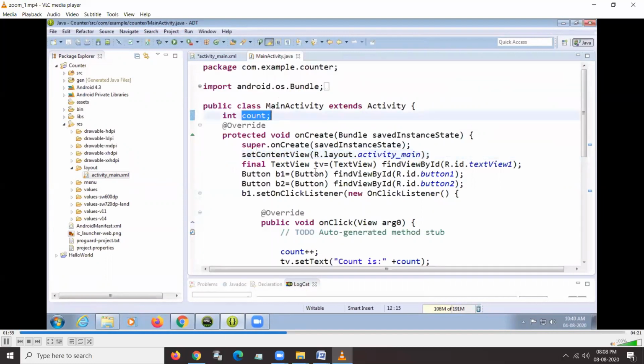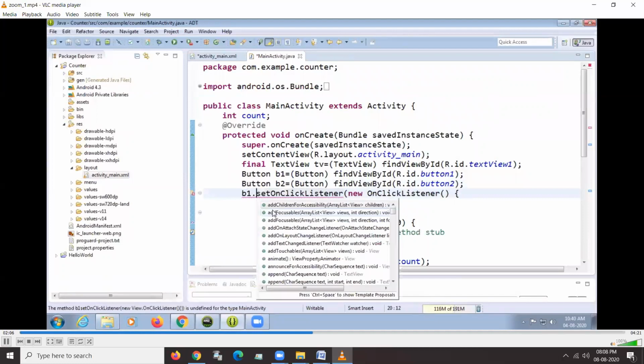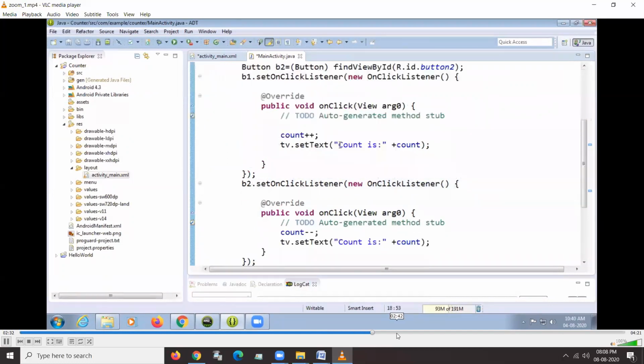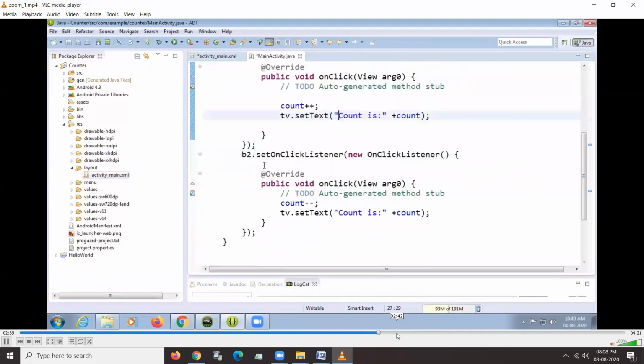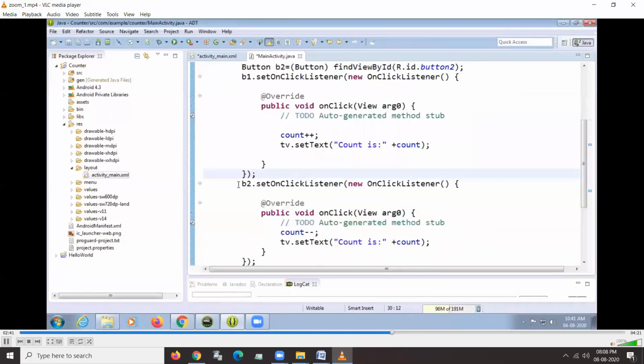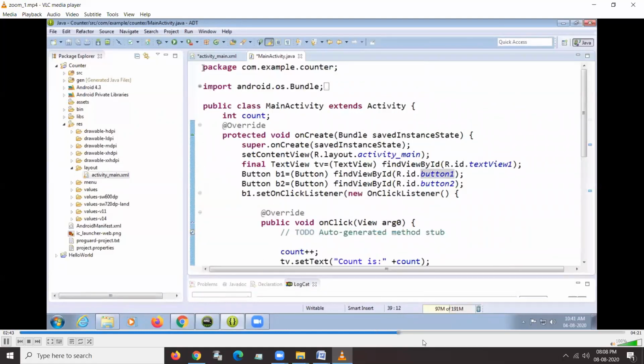The integer value count will be defined, and button 1, button 2 you can use. So for button 1 you can set the on click listener. For example, when you type the dot, it automatically displays the set click listener. Okay, so next, this value will be defined, and the ID value you can use for your button. So this is the Java coding, you can use your public, and the text view, and B2 is the button 2 value which will be displayed.